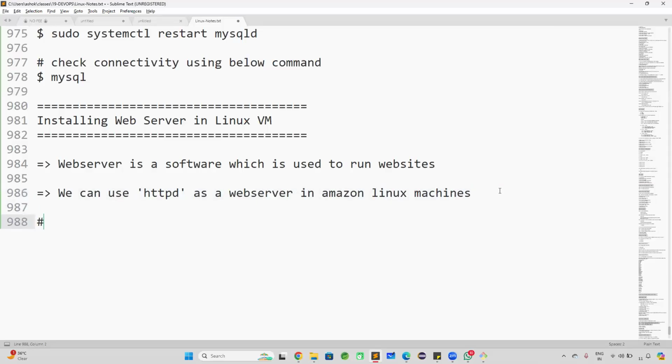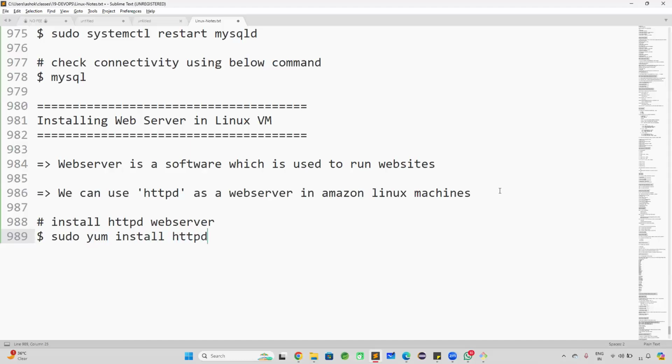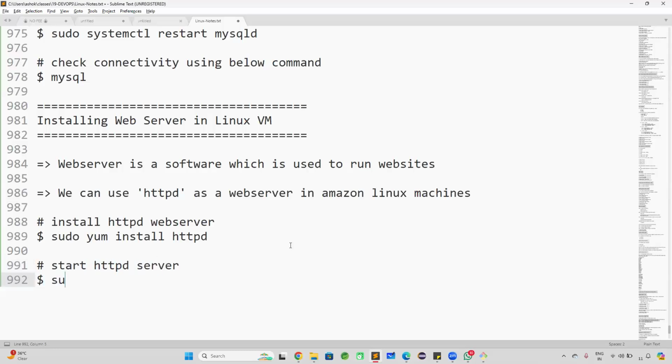So how to install the web server? Install HTTPD as a web server. For that, a direct package is available: sudo yum install httpd. By using yum install httpd, we can install the HTTPD server. And once that server is installed, I want to start that server. To start that server, we are going to use sudo service httpd start.